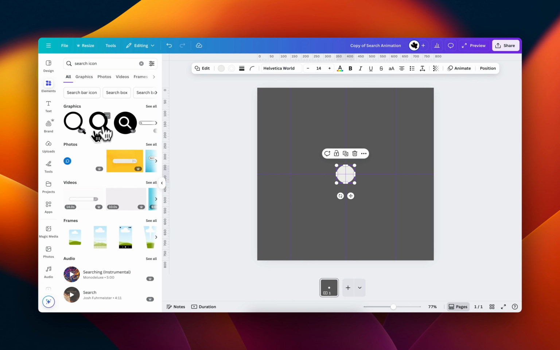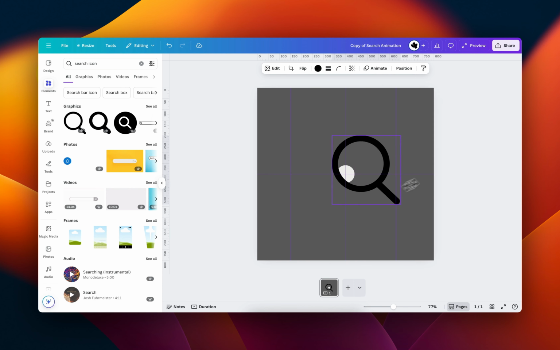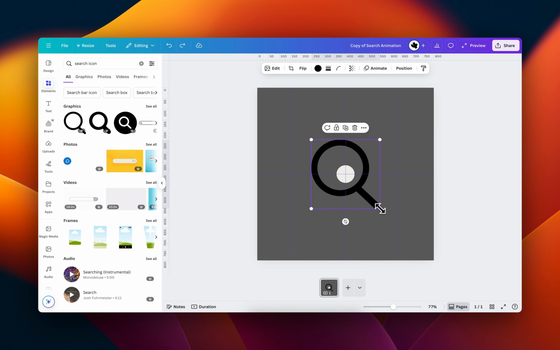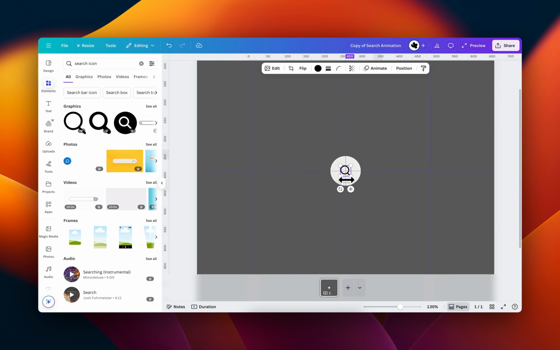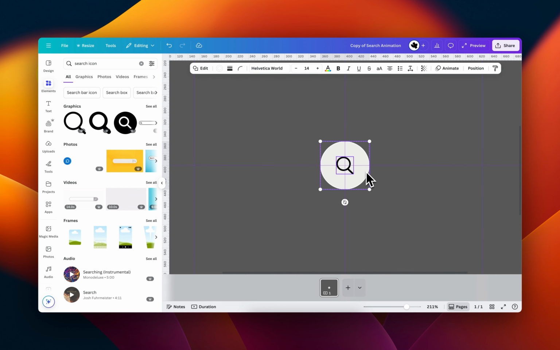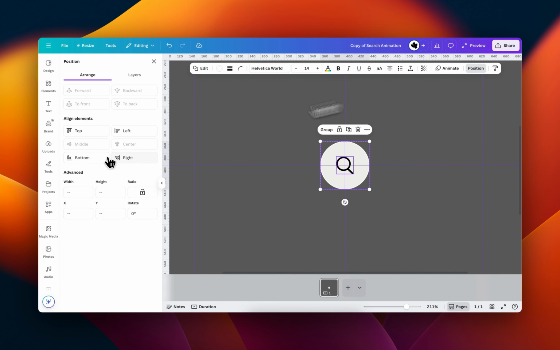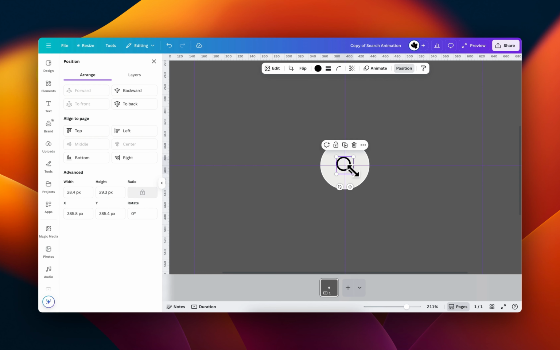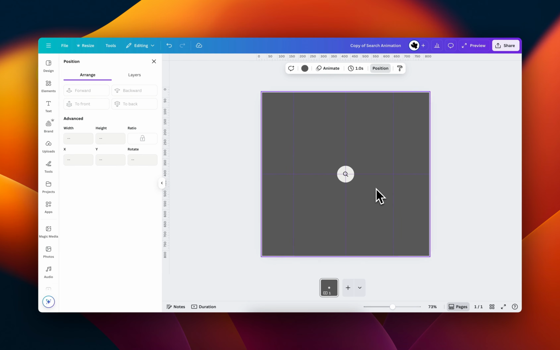Now you have your search icon. We're going to use this one. There are lots you can use, but let's just go with this one. Very good. And so we can just put this right here in the middle. So I'm going to select both of them, go to position, and you can see it's already in the middle. It's pretty good. So just reduce that again. This should be fine.